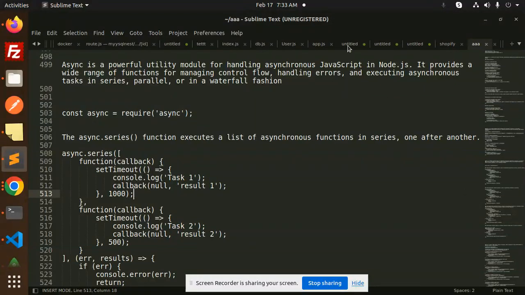Let's get started. Async is a powerful utility module for handling asynchronous JavaScript in Node.js. It provides a wide range of functions for managing control flow, handling errors, and executing asynchronous tasks in series, parallel, or in waterfall fashion. Let's have a look.